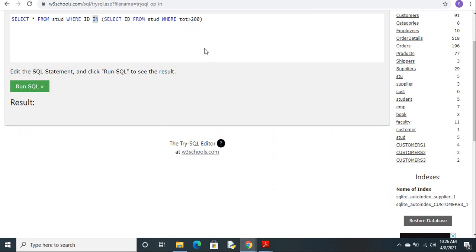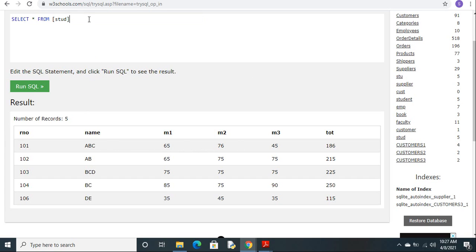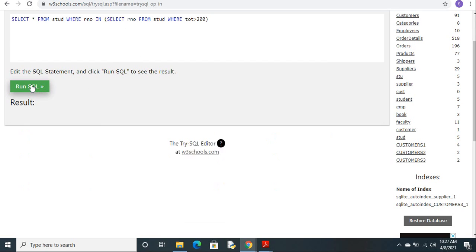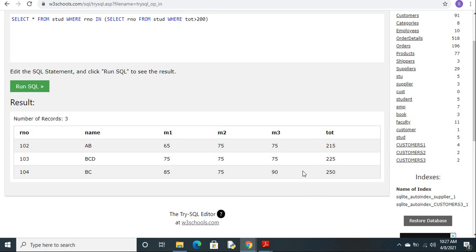Do I have an ID column? Roll number. Where RNO, it is not ID, it's RNO, RNO. Now you will get 3 records.